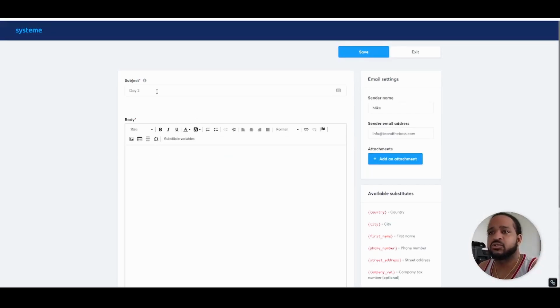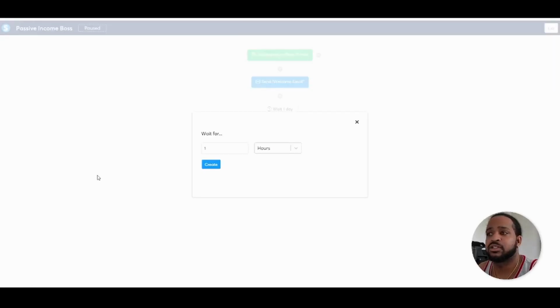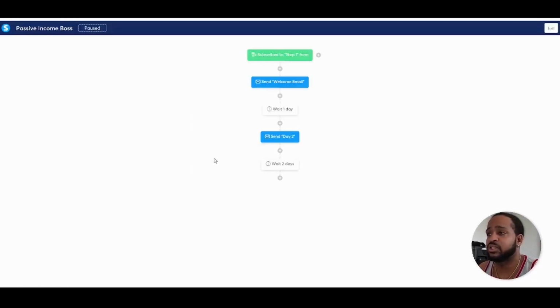Now obviously you can edit this out to however you need to, but just for simplicity and demonstration purposes, we'll name it day two. We'll put test in the body, verify that all this is good, and then save. And then guess what? You repeat the process. You can delay it another day, or maybe delay your next email by 2 days. It doesn't really matter. It's really up to you on how often you want your emails to go out.